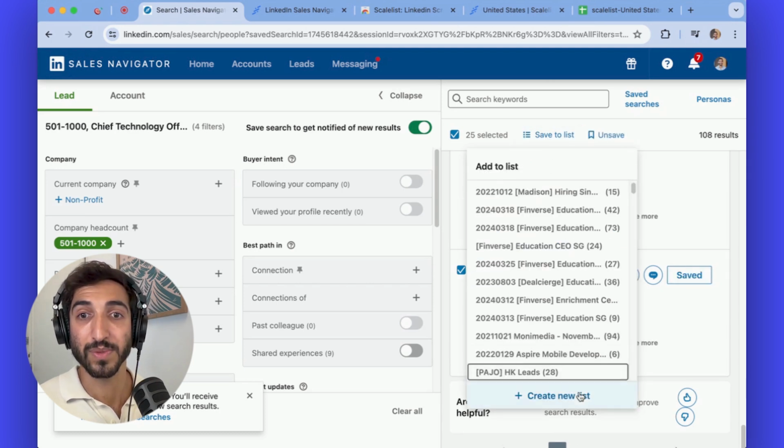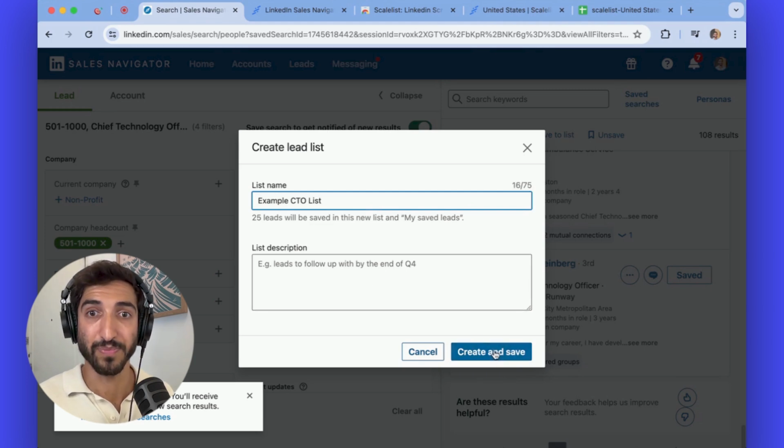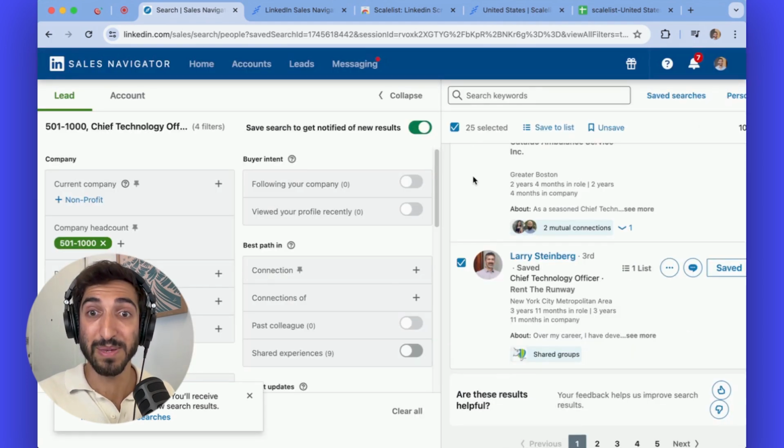I'll show you how it works. So, create a new list. I'll call it example CTO list. And I can also add a description. So if I create and save, now I have 25 people added to the list.